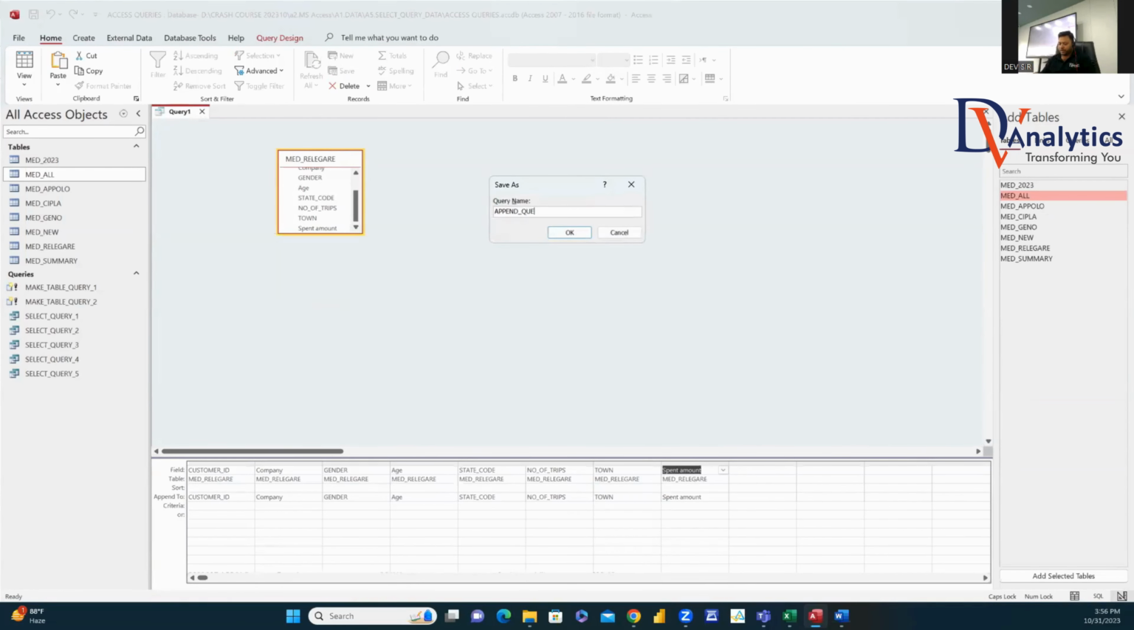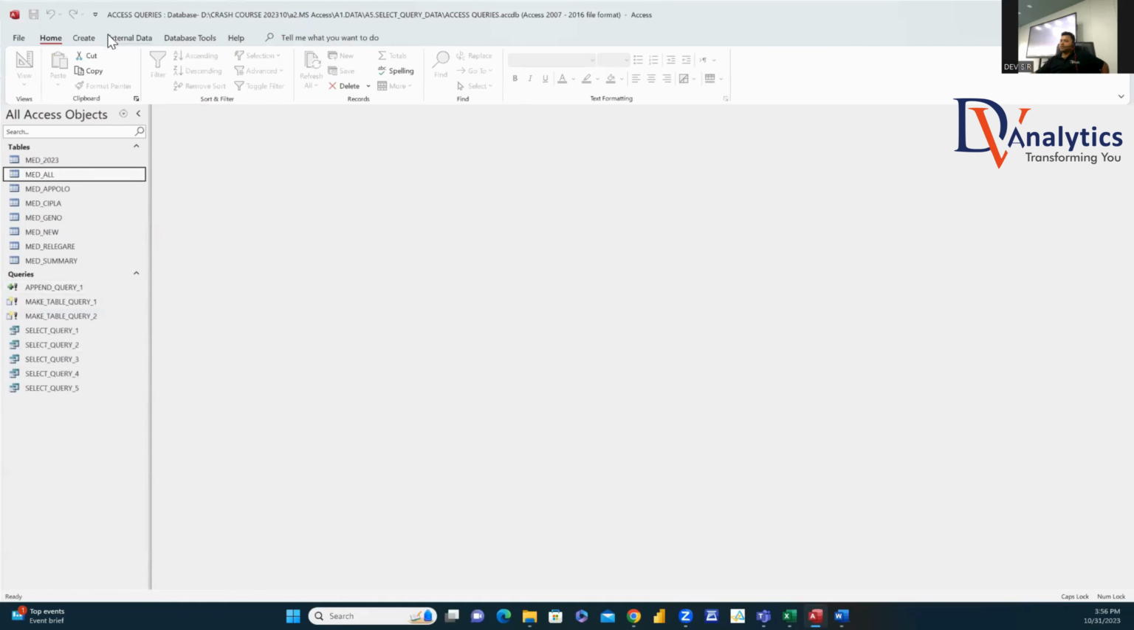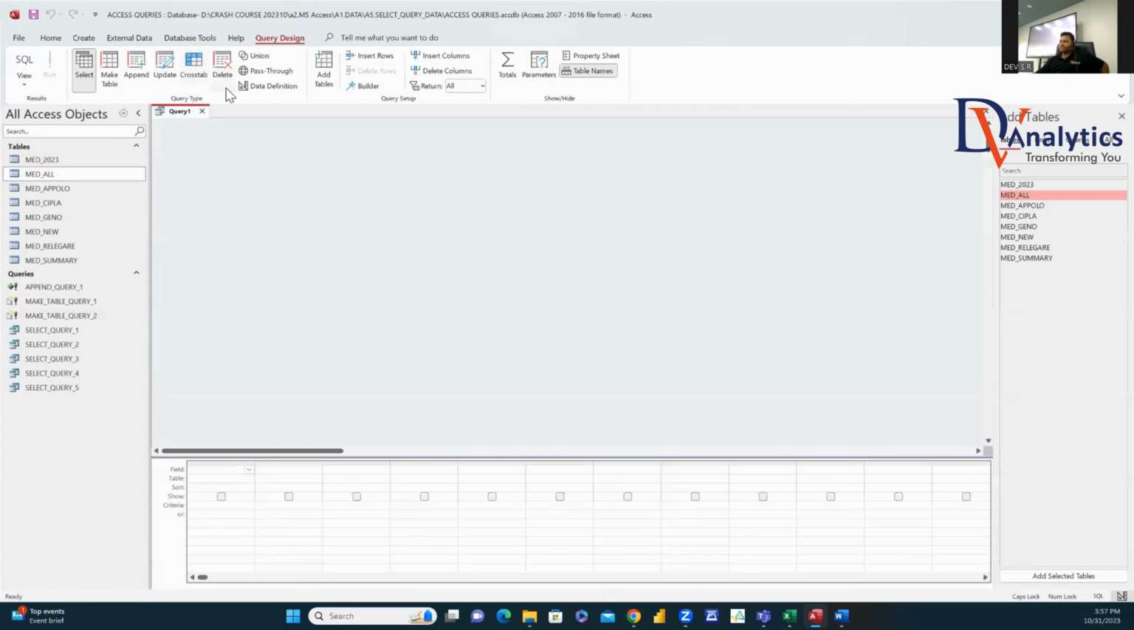Access. And the icon for append query is coming as a plus symbol. This is the select query. This is the icon for make table with a screwdriver. And this is called append. Can you see this? Yes, sir. The next query we'll be talking about here is called update query.